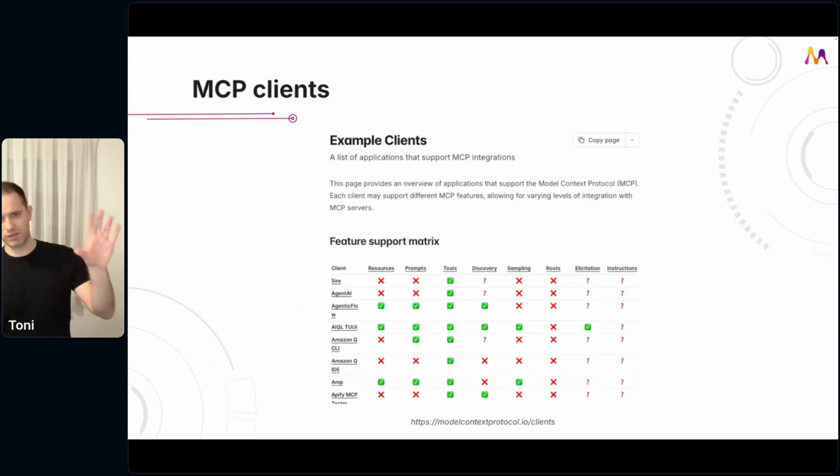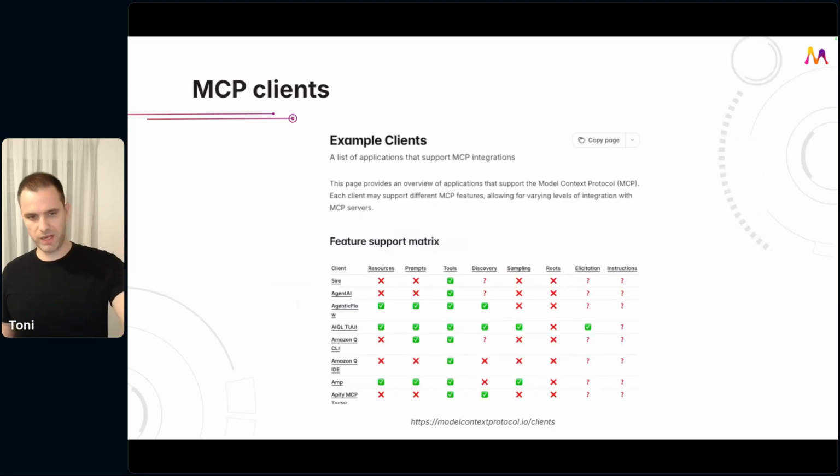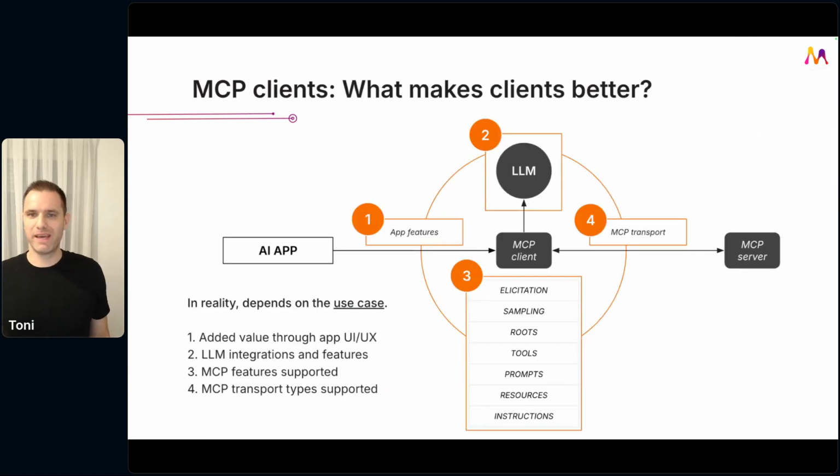So okay, we have the client, we have the server, we have the features. But in terms of MCP clients, how can we define what makes clients better? You saw here, this is only the beginning of the list. We are only on the letter A. As I said before, it really depends on the use case. It really depends on what you want to achieve with it. Maybe you only need tools, and an MCP client that supports tools without a user interface is a good place to go. Maybe you need a client that can easily integrate into your application, and it should support prompts and tools and resources. Then you know what you want to look for.